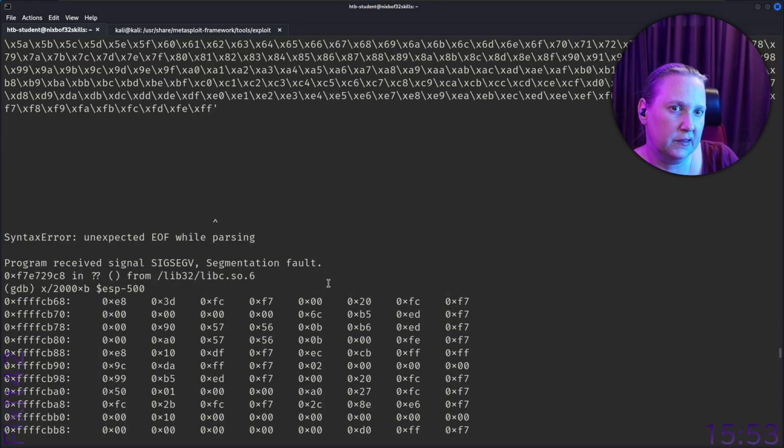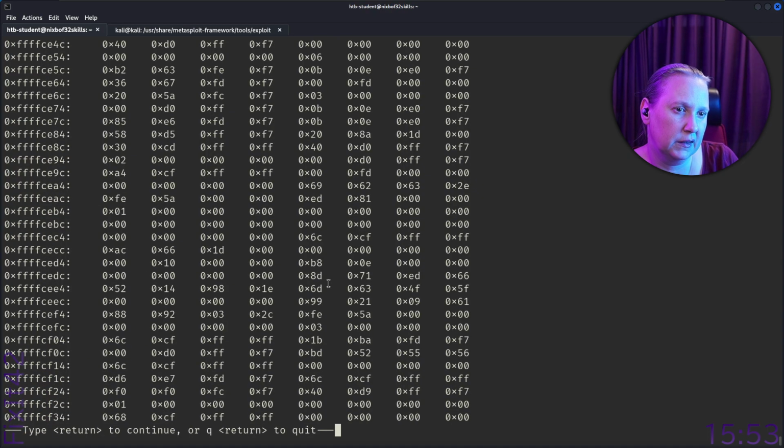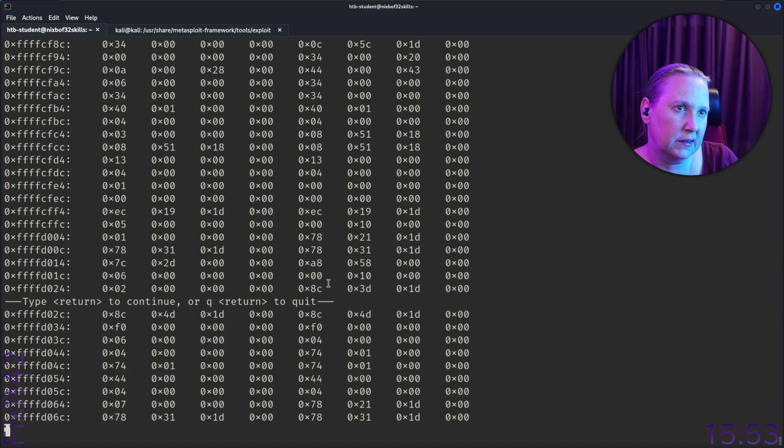If you think about this logically, this will be after the crash. We didn't put any breakpoints or anything. I should probably put a breakpoint instead.